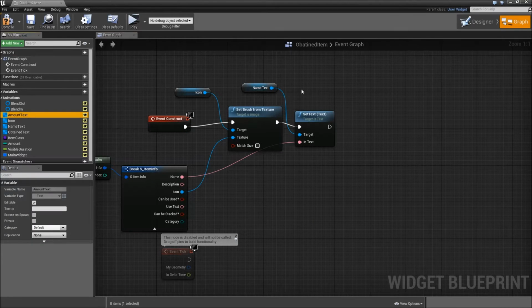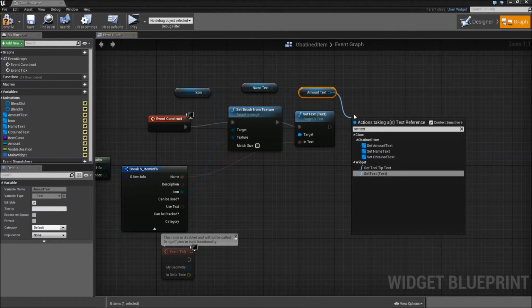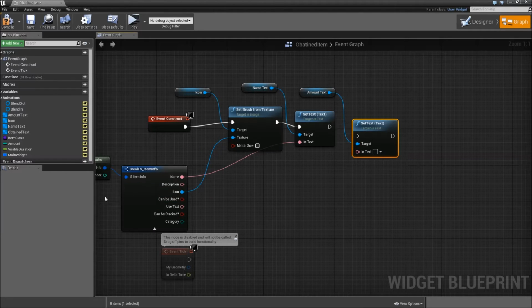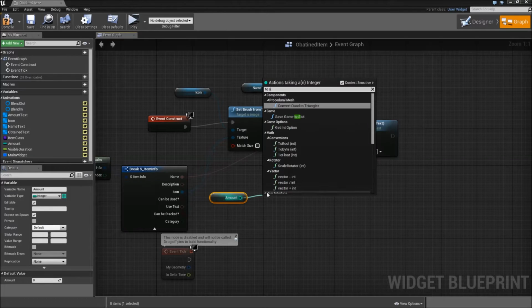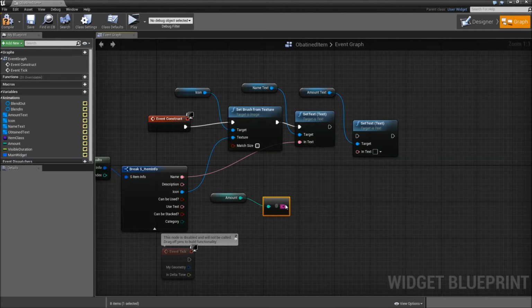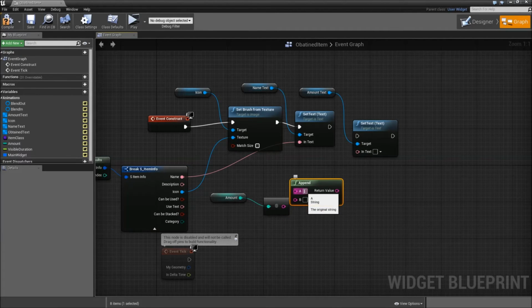After that, get the amount text, set text, and for the in text we can get our amount, make that a string. Then right click and search for append, string append. For A, type in X. For B, connect the amount to string, and the return value will go in our string.